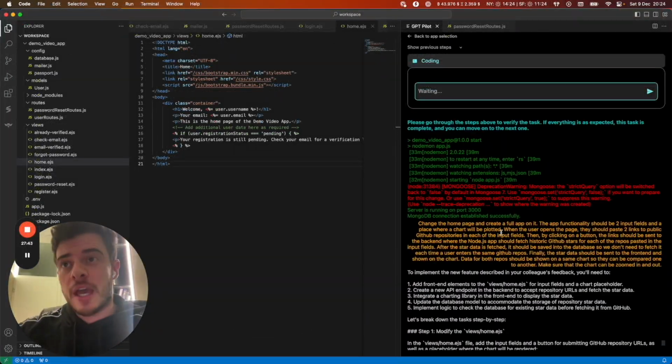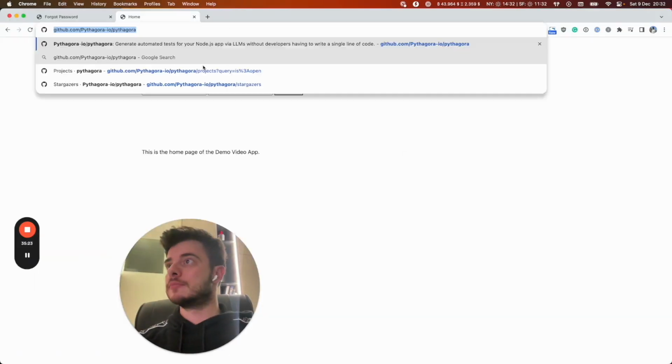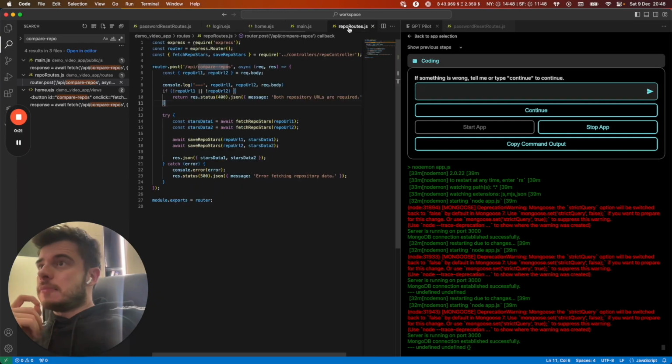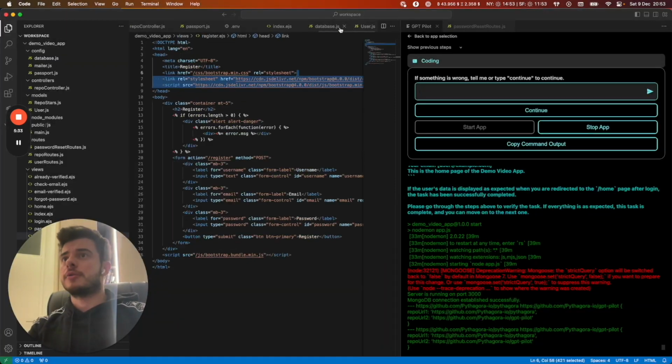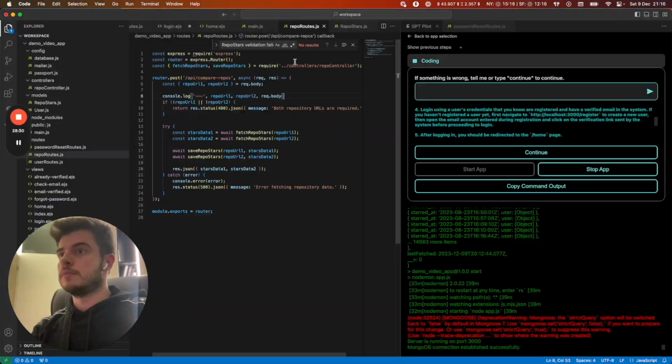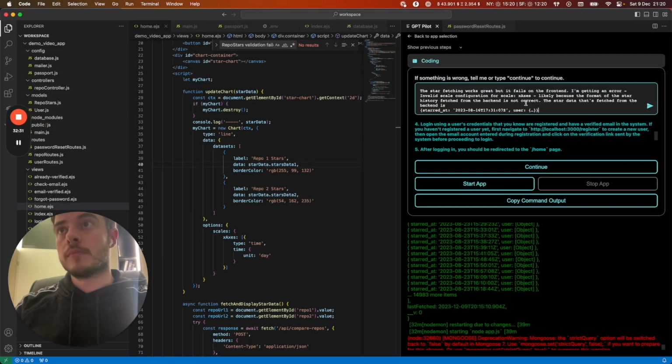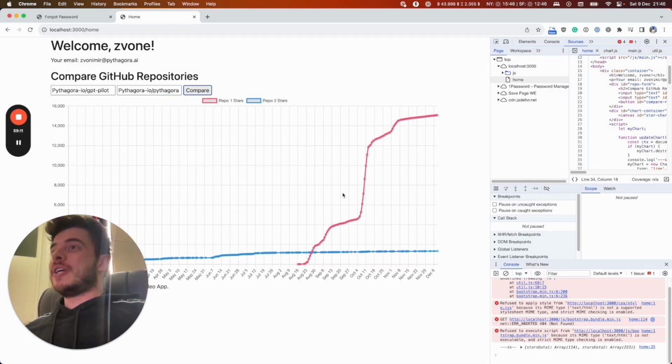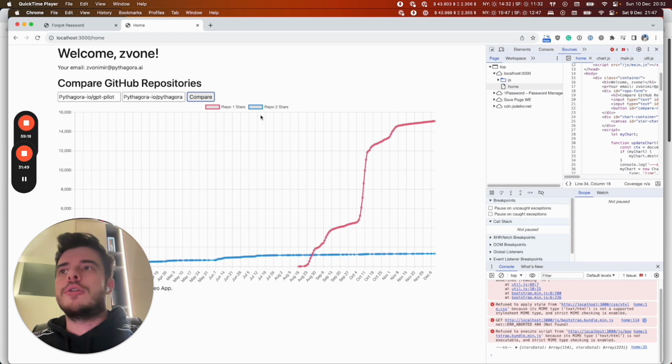And actually it goes through this entire process again, goes and writes something. I test it out, something works, something doesn't work. We iterate on it and we end up with working code. And there you go. At this point, we have the GitHub comparison page where you can input two repositories and it can show the change in stars throughout the history of the project and compare them on the same graph.